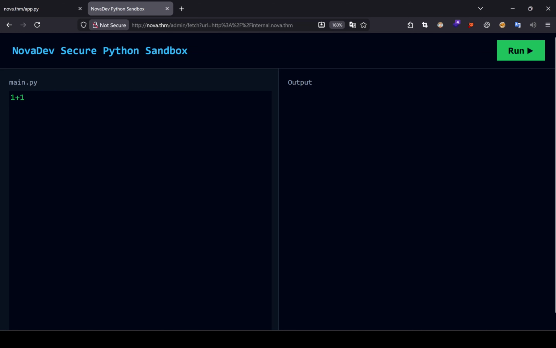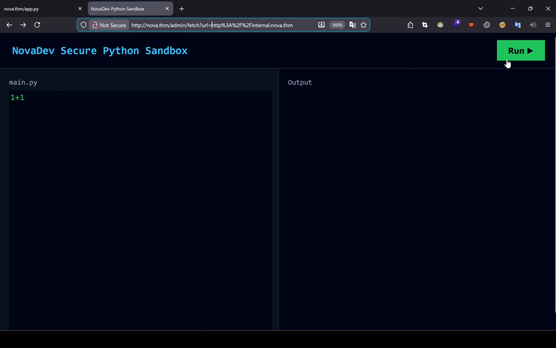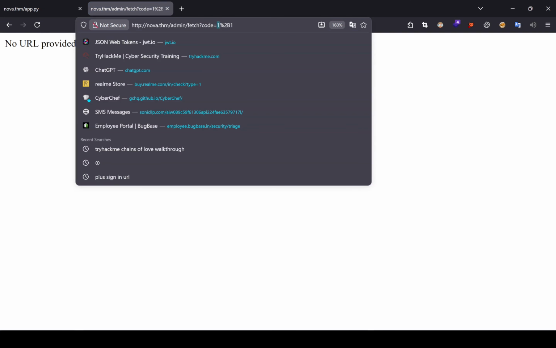So here we can see it is 1 plus 1. We can enter anything else here. Let's just do that, like 1 plus 1, press run, and it says no URL provided. And that is because our URL changed to code equals. So this parameter is new. Admin fetch is the utility that we were using to fetch the pages. This code is new. I guess this is the code that we were trying to run, because if you see here, it says 1 and then %2b, which is the URL encoding for the plus symbol, and then the 1.